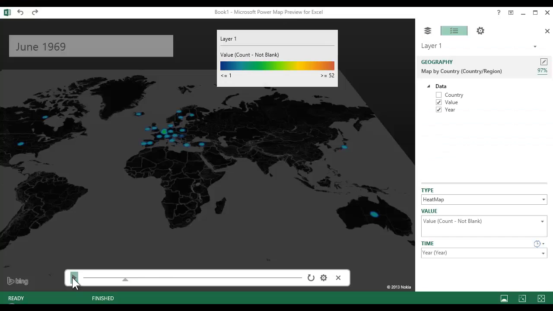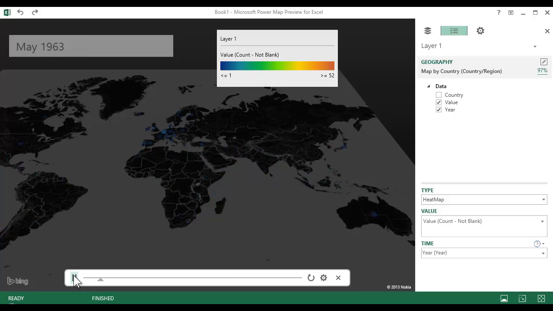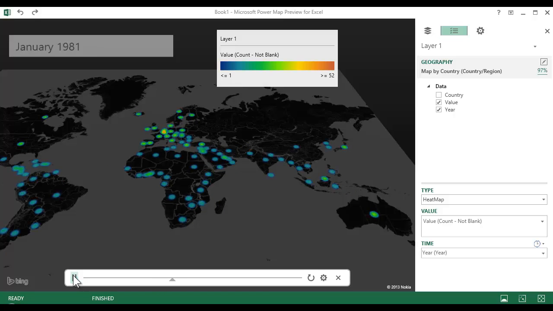Now let us put it on a 3D map and put year as a timeline to see how the consumption increased. Notice that till 1974, only US, Europe and Japan were consuming more energy. But later, everyone piled on.